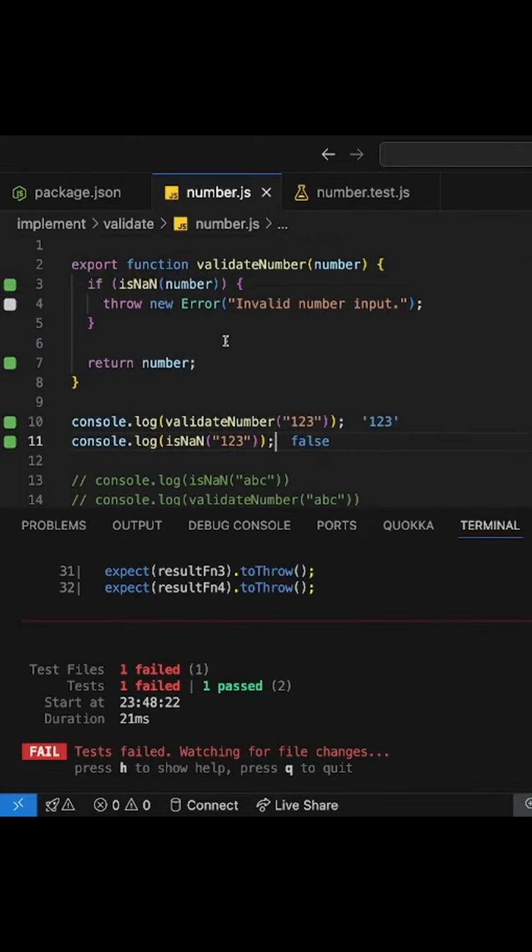Why? Well, this has to do with how the isNaN function behaves. Basically, this function checks if the argument passed to it is not a number. It does not check if it is a number. And what is happening here is whatever is passed to this function is converted into a number.